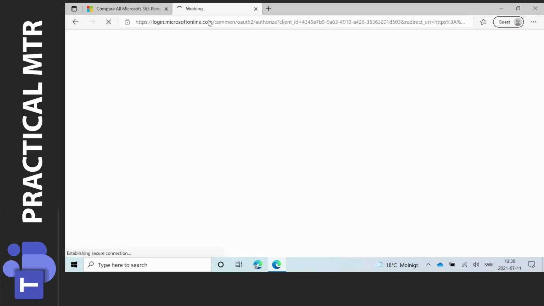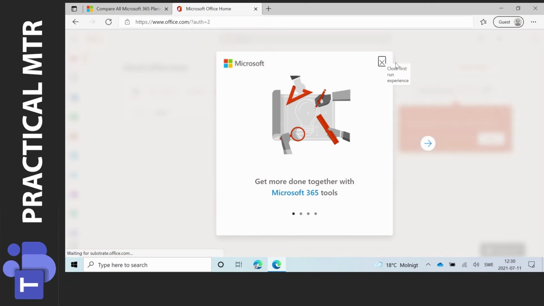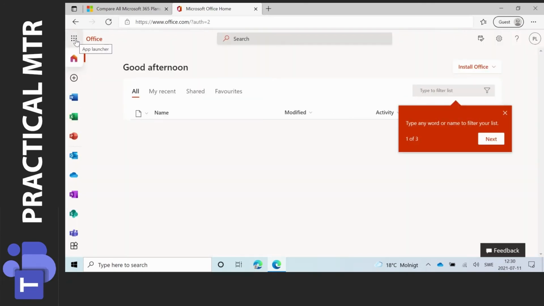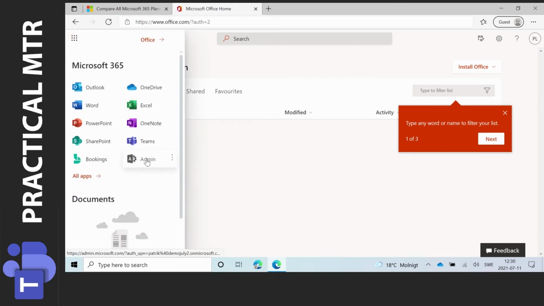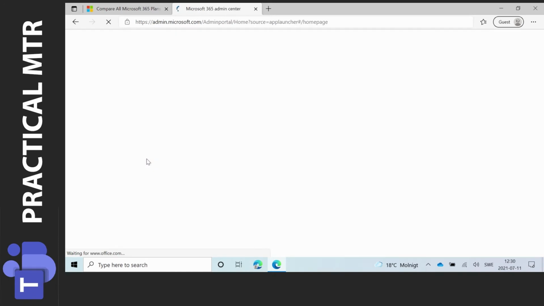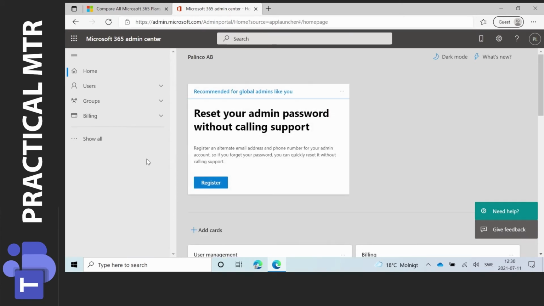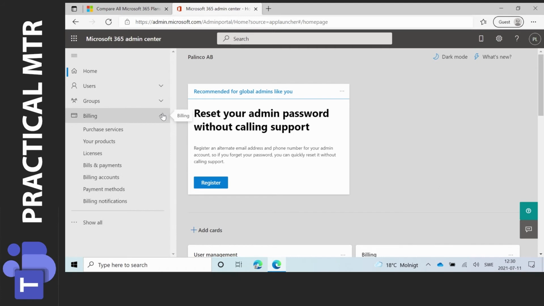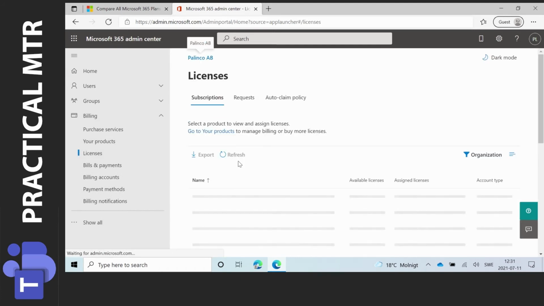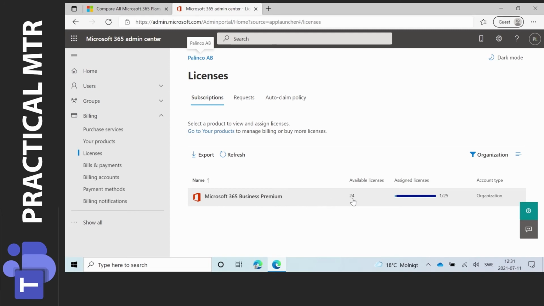So my next step is to go to portal.office.com. And I press this little button up to the left here with the 9 dots and go to admin. Since I will be using this account for testing my Teams room, I will add some Teams rooms licenses. First, I can see that I have the business premium licenses, 24 of them, since I used one of them currently, and I have a total of 25.